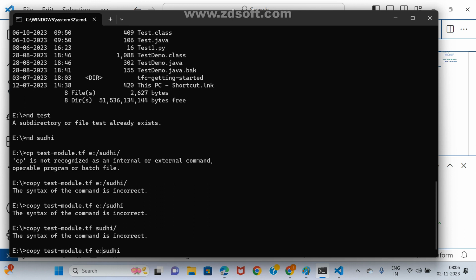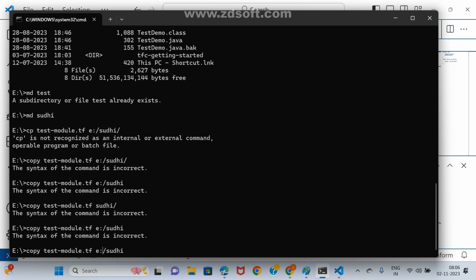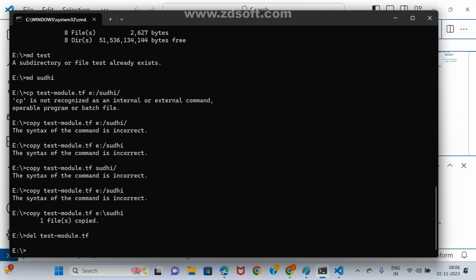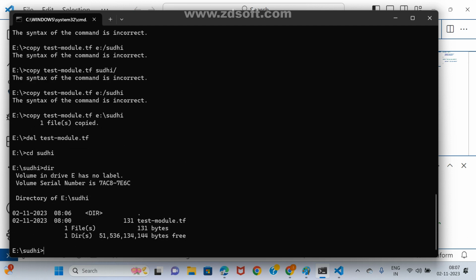There I go with E colon slash. Not supported. But even this slash. This is the slash. Yes. Copied or not? So it's copied, right? Is that clear? Perfect. Now del test module.tf. Why am I deleting? I don't want multiple copies; we may get confused, right? That's why I deleted. Now see, cd Sudhi. Now dir. Is that file there or not? Yes, sir, test is in Sudhi.